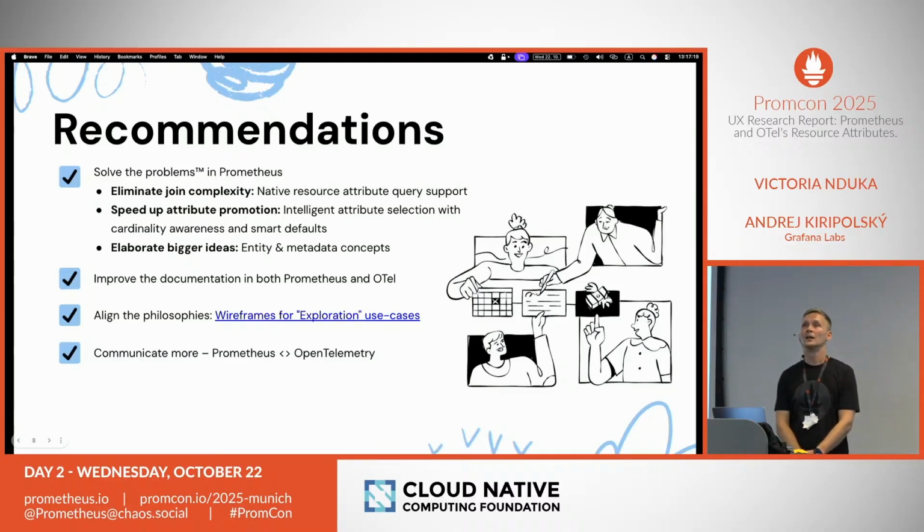We heard about eliminating join complexity through native resource attribute query support, then speeding up attribute promotion through more intelligent attribute selection with cardinality awareness, and also a couple of concepts that are not yet in Prometheus that could help a lot with resource attributes and the user experience of resource attribute usage. That's the first thing. So that's the product part.